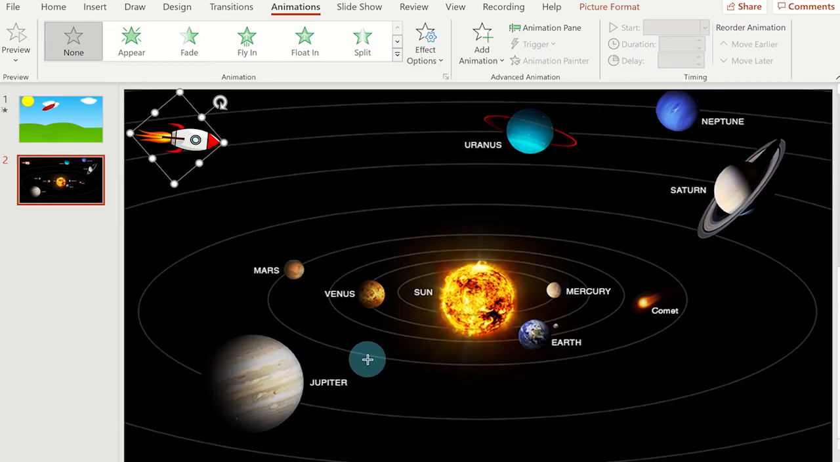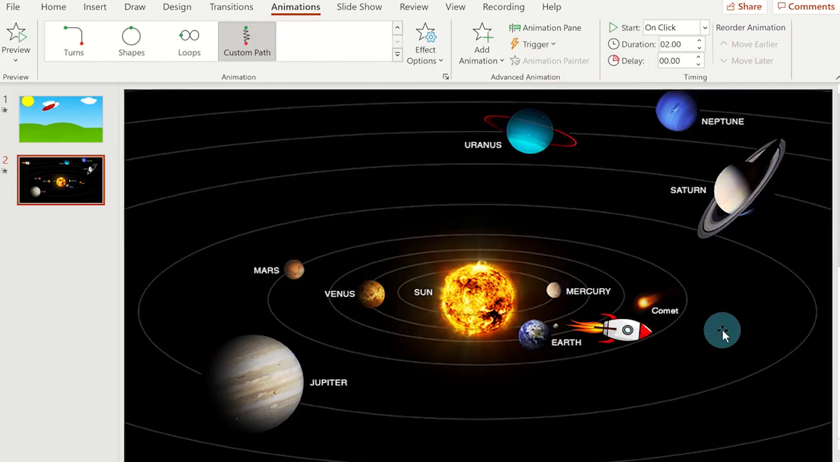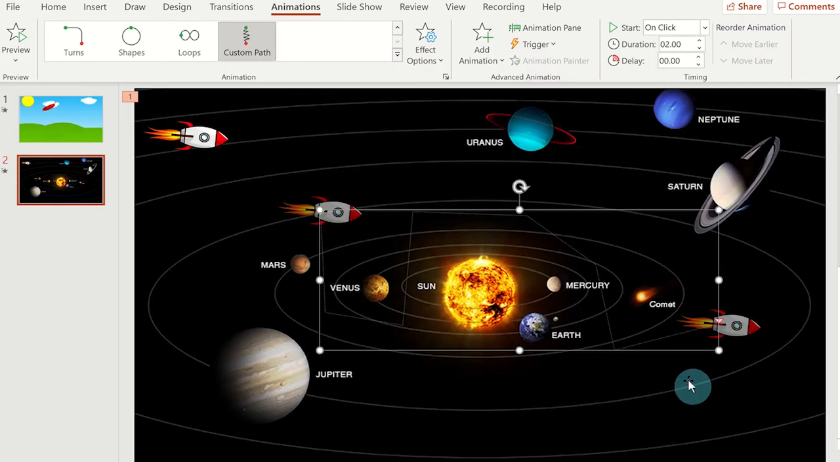Click where you would like the first step in the path to go. Now repeat this for each step in the path, but at the end, double-click to end the path and to preview it. Again, if the animation is too quick, click on the animation box and adjust the duration.